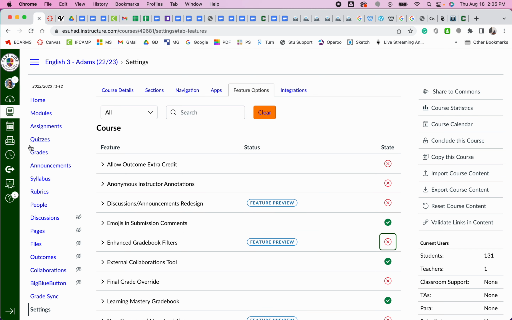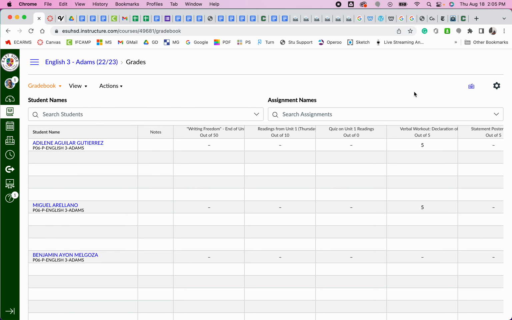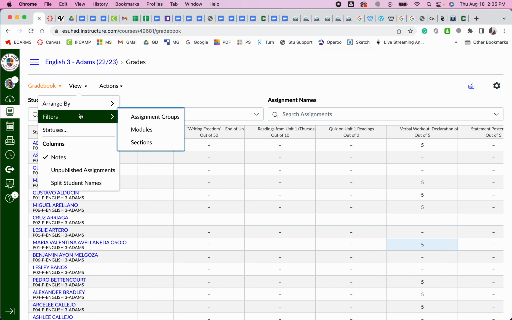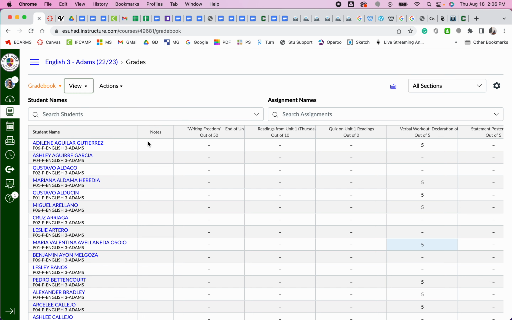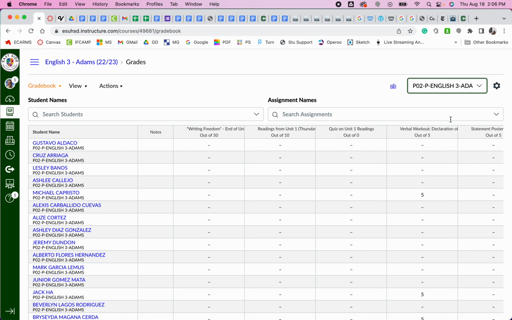Now when I go to the gradebook, I'm going to use the older style of filtering. First thing you'll notice though is there are no filters here. So how do I view those filters? I go over here, the left side, I click on View, Filter, and our periods are organized by sections. So click on Sections, and there it is. And I can just use this drop-down menu now to switch between 4 sections, 4 periods of English 3.